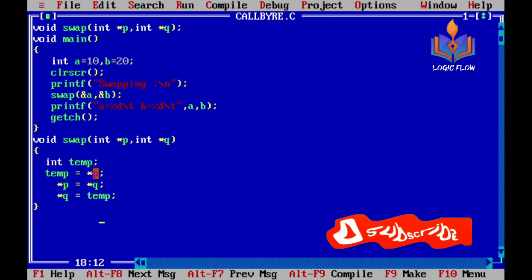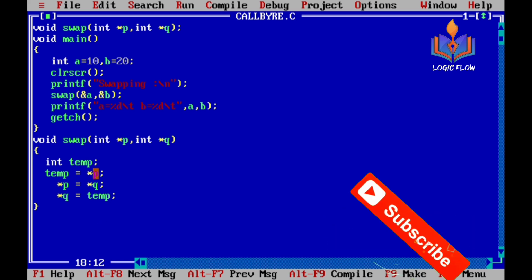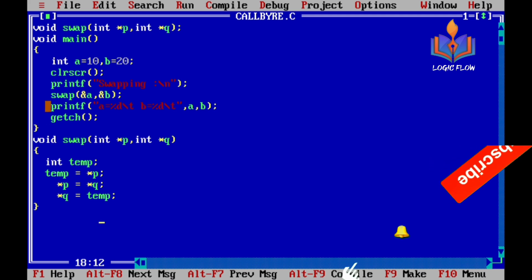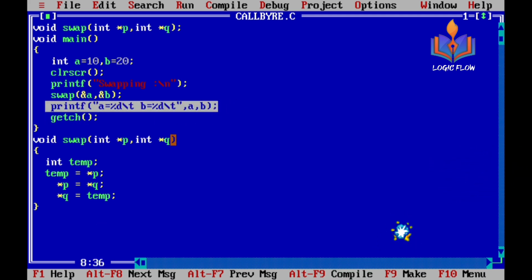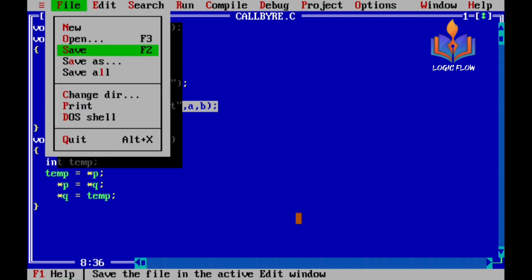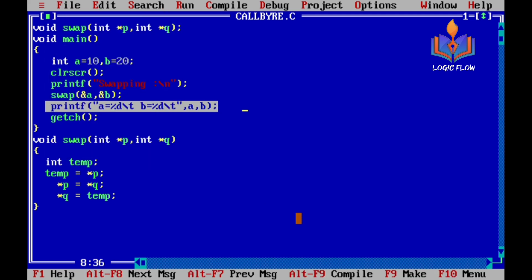Then the control will be back to this place. Then I'm going to print the value of A and B. So whatever changes I did with the locations of A and B itself, the A value gets changed to 20 and B value gets changed to 10. So let us see the execution now. Let us save the program. Then Control F9. See, A is 20 and B is 10.